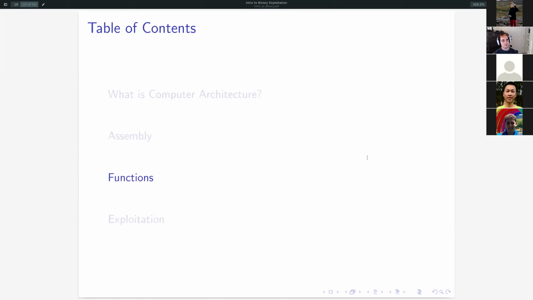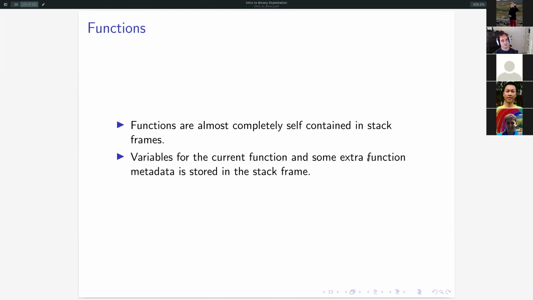So now we're going to talk about functions. This is where I said we're going to talk more about the stack in a minute. This is actually solidifying what I was saying about the stack. So functions are almost completely self-contained in what's called stack frames. Essentially the variables for the current function and some amount of extra function metadata is stored in a stack frame, and these stack frames are per function call.